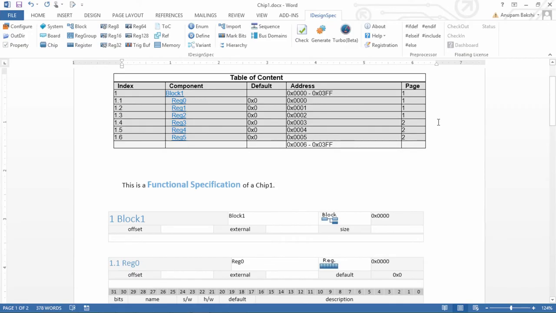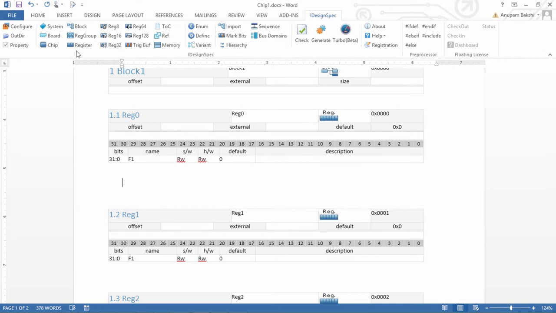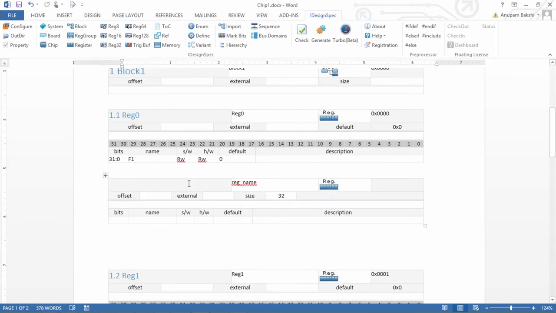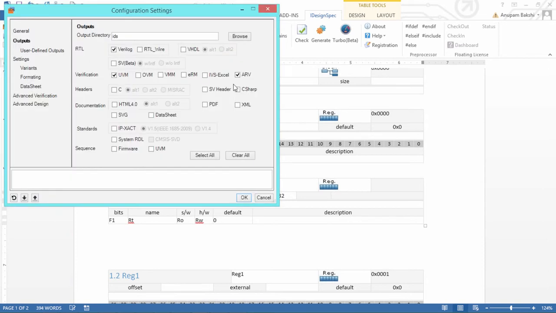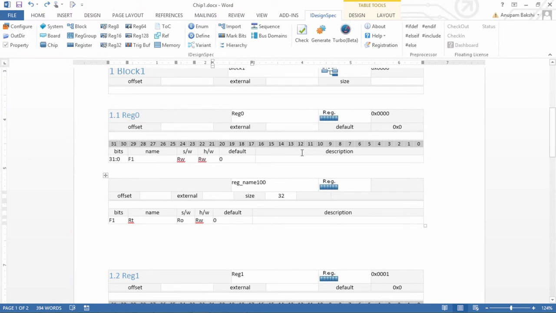So I have IDesignSpec loaded in this Word document. If you see at the top, these are the buttons that IDesignSpec enables. To add a new register, you use the button to insert the register template and fill it in. Once you are satisfied with your specification, you go to Configure and select the desired outputs. And when you're done with your specification, you click on Generate.